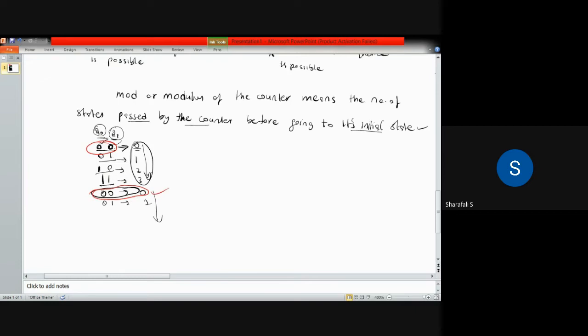It is repeating its initial state after this clock. For example, if we apply the clock like this, at this clock it is repeating its initial state. Up to that, how many states has it passed? We have first state, second state, third state, fourth state. Then it repeats, which means it is going again to its initial state. So this particular counter has four states.